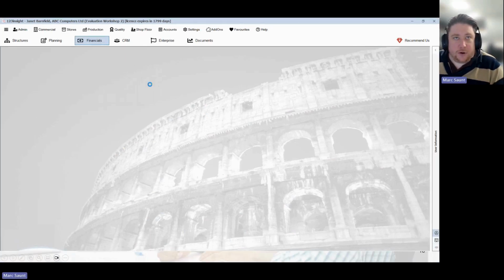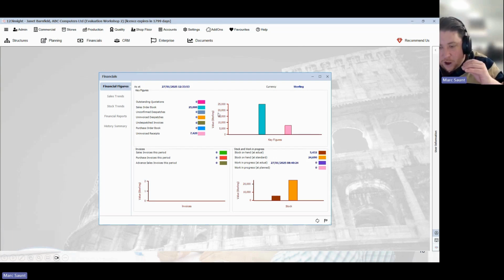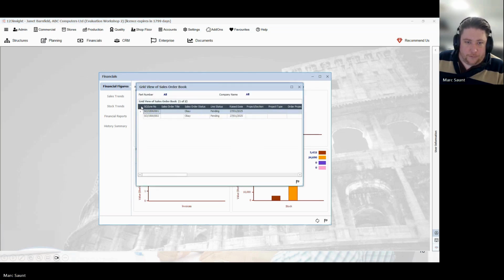So jumping into my financials tab, where again we'll have an overview initially, we can see my sales order book is now sat at £25,000. So I can right click, and these right clicks really do take you to lots of places in 123, but right click and I can look at the grid view of our sales order book. So the grid view here is just going to give us the headline information, so we can see the sales order and line.